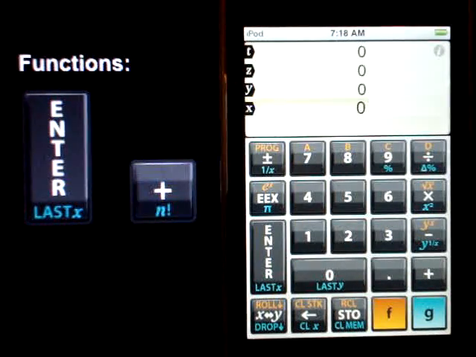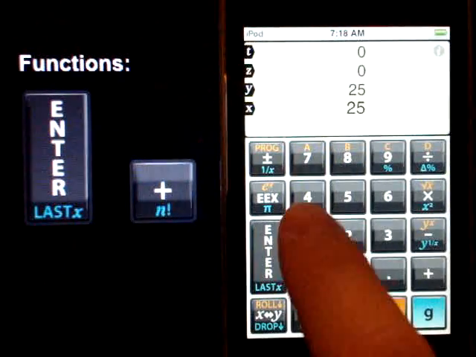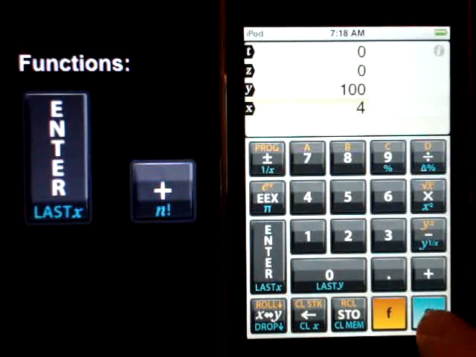We've got last X and last Y on this calculator. So if you do a calculation, let's say 25 times 4, so 25, enter, 4, times. On the right, you'll see the last function, and you'll also see the last X and the last Y. So the last X, we can get with the G last X. And the last Y we can get with G last Y.